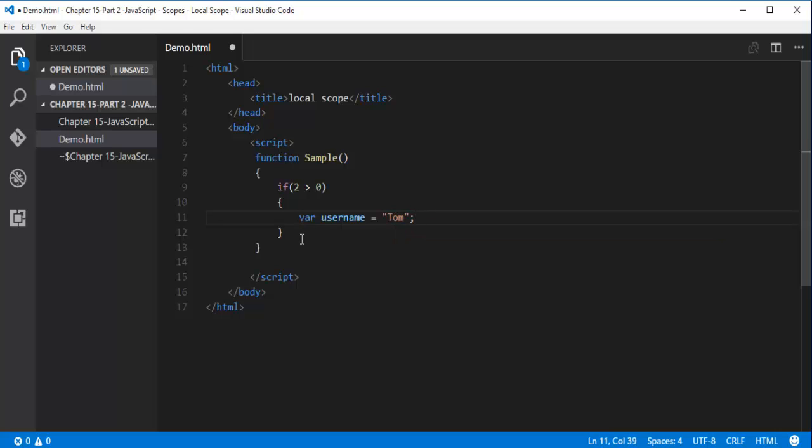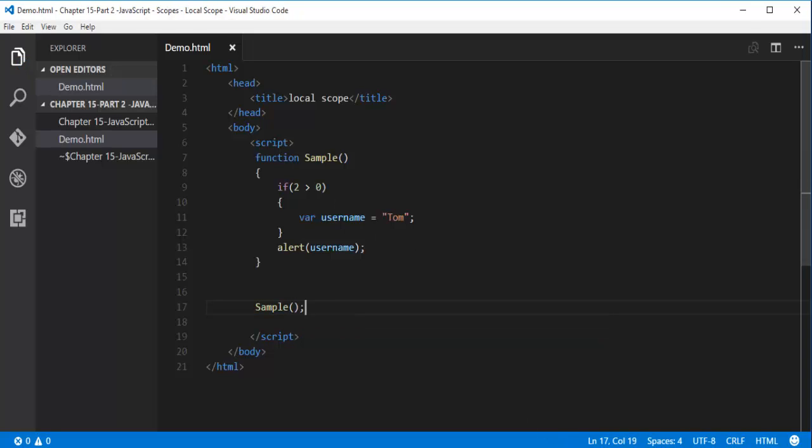Keep in mind, JavaScript does not allow block level scope inside the curly braces. In the sense, a variable declared inside this if block can be accessed anywhere outside the if block but inside the function. I repeat, variables declared inside the if block can be accessed anywhere inside the function. And so now I can access this variable. So now when I call that method, we will get the output as Tom.